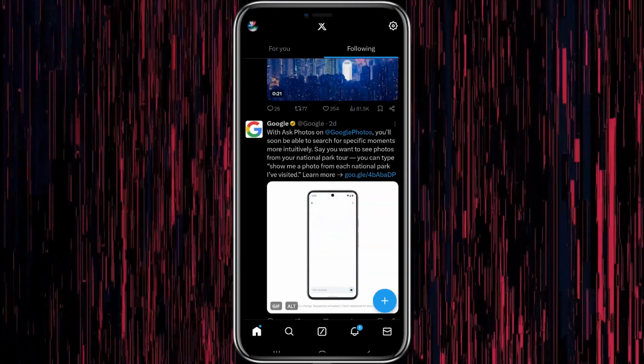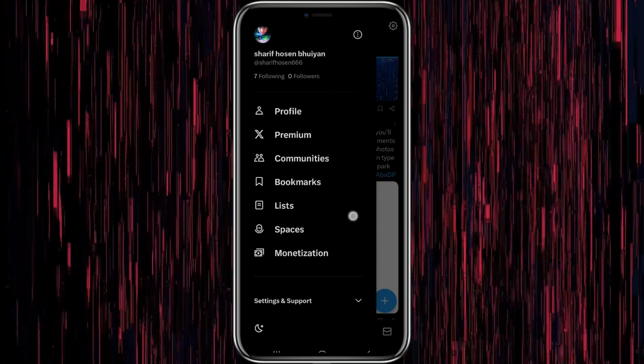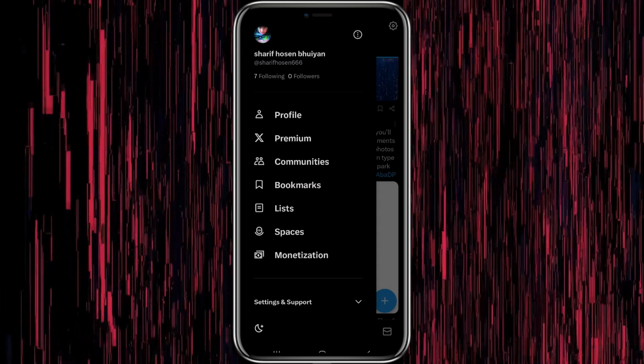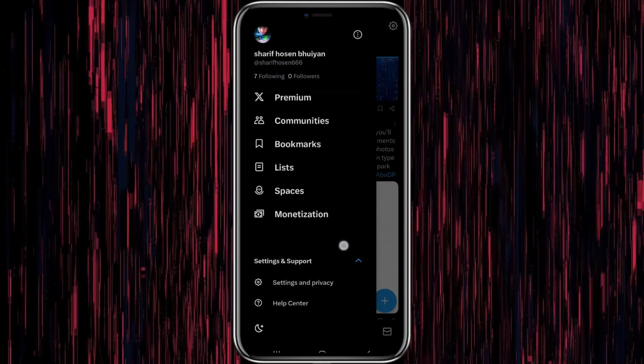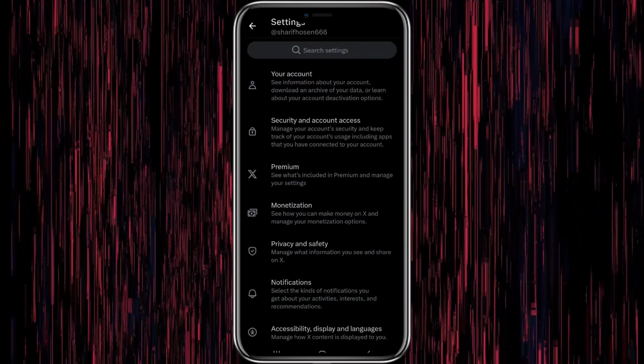After that, you need to go to your profile. Okay, after clicking on profile, you need to go to the last option right here, settings and support. You need to open this up. After that, you need to click on settings and privacy.